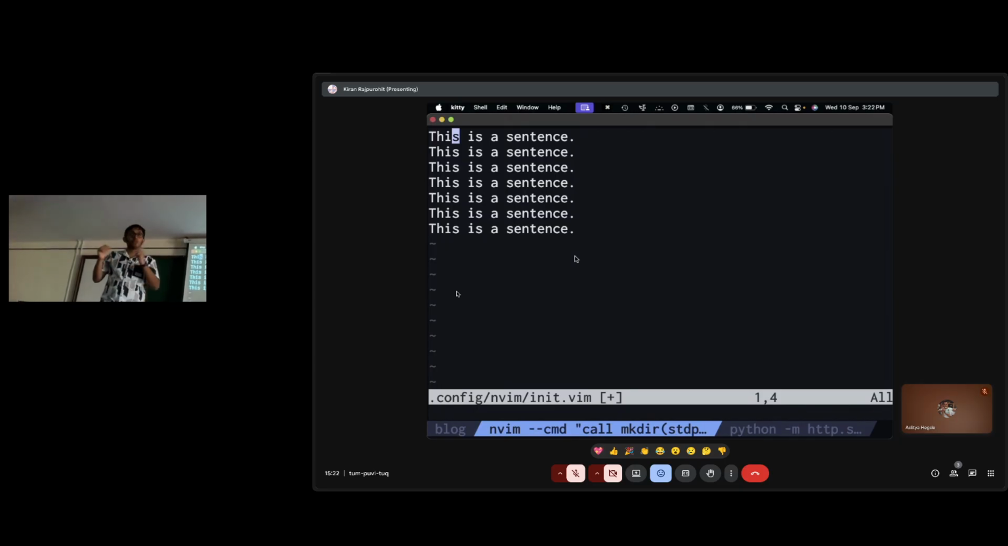Alright. So what have we touched so far? We touched upon motions, HJKL, how you move around in it. We've touched upon verbs like D, Y, C, and how we can couple motions with verbs. So CW will change a word, DW will delete a word, YW will yank a word. These are all fundamental building blocks.